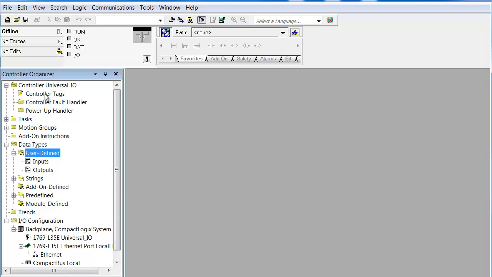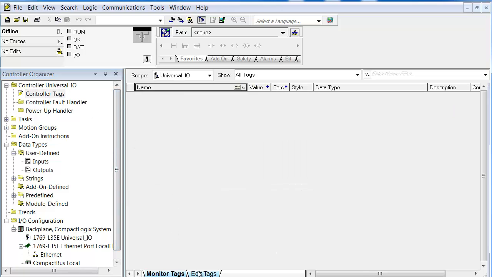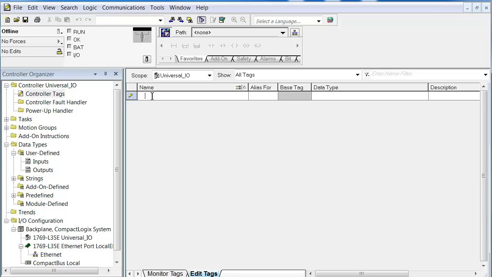So let's go up to controller tags, double click to open it, edit tags, and go to our first blank field, and then we name it. Well, in the manual I showed you a different procedure. We'll do it both ways. IN_01. And then we had you go to type and start typing in inputs. IN, there's your type, hit enter, and you've got it.